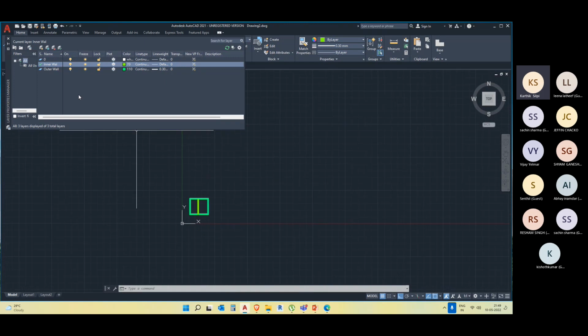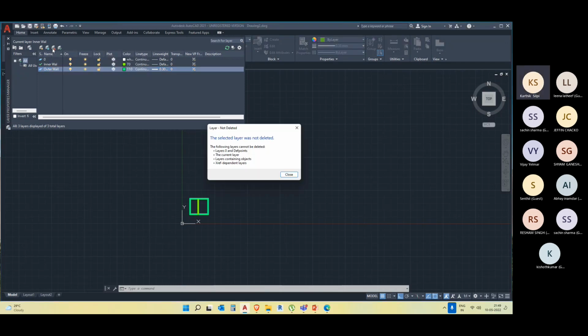So you can create any layers, and if you want to delete a layer, select that layer, and you can delete it over here. Delete layer, and that layer will be gone.